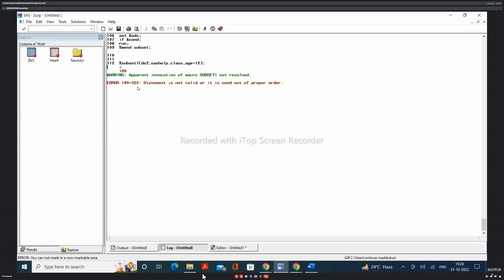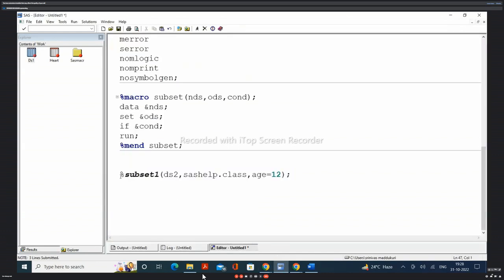Apparent invocation of macro subset1 not resolved. This is not incorrect or something. I'm using a macro name which is not available in the current session. I do not have any macro in the work library called subset1. I created some macro, but I'm using a different macro. I'm trying to use here subset1 that we do not have.